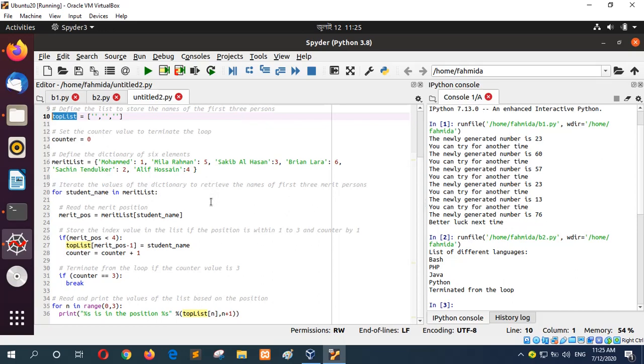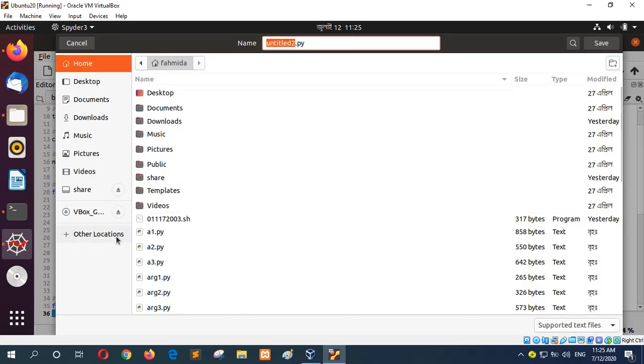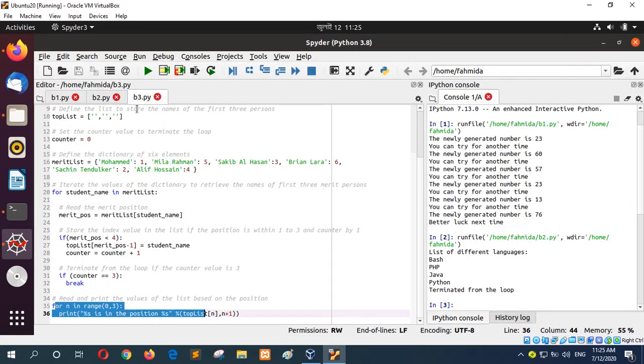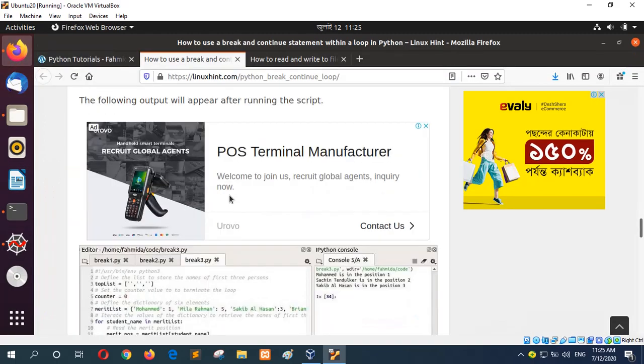In this way it will fill up the top list variable with the first 3 merit positions from the dictionary. That means Muhammad, and the second merit position is Sachin Tendulkar, and the third merit position is Saqib Al Hasan. These 3 values will be stored in top list, which is printed by using another for loop. If I print now, you can see these 3 values are showing here: Muhammad, Sachin Tendulkar, and Saqib Al Hasan. Okay, now I will go for the next example.